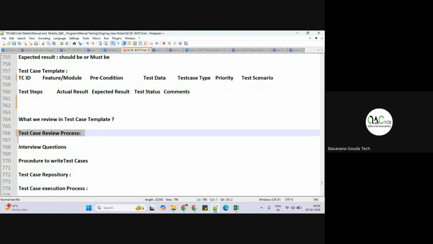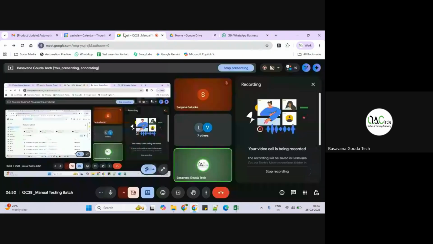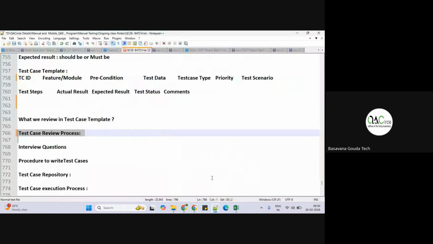Meanwhile, testing team, they will look into the requirements.